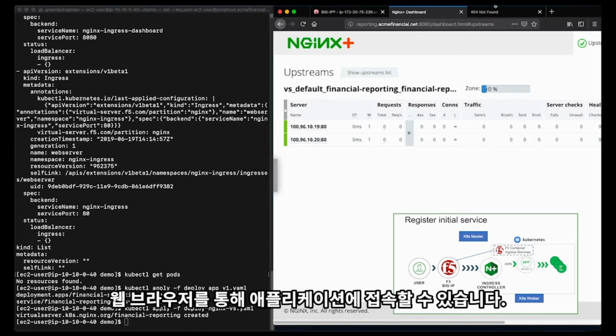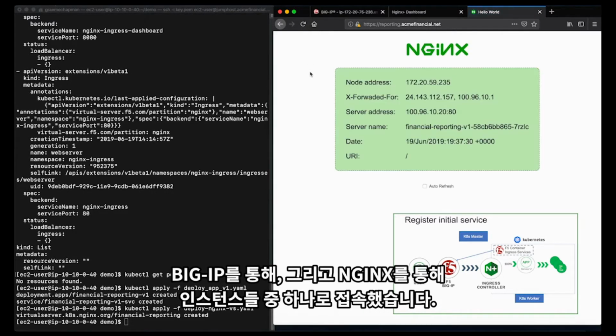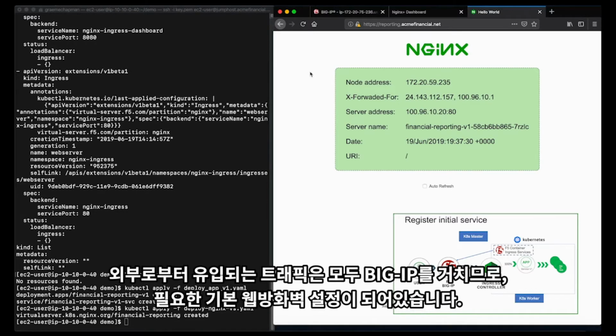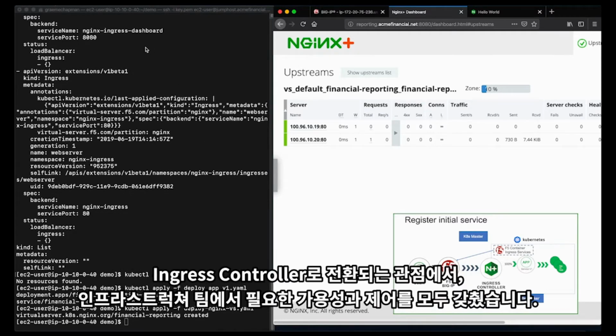We can then hit the application through a web browser. We're going to go through the Big IP, through NGINX, and we're going to hit one of the instances of our app. So here we're actually seeing it plumbed all the way from the external internet through the Big IP, in which I have application services. I have my default set of WAF protection, and I have all of the availability and established controls that I need from an infrastructure team perspective to then hand off to that ingress controller.